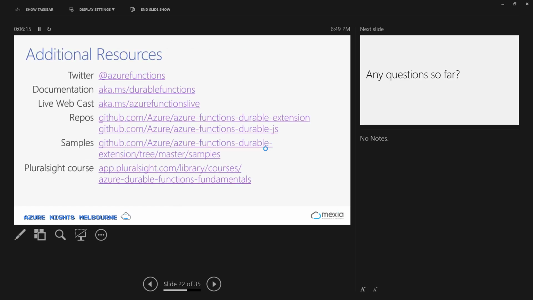And here are very, very good resources if you want to learn more. So you can follow Azure Functions. There is very, very good Durable Functions documentation. You can watch the live webcast of the Azure Functions team. There is the repo. The Durable Functions framework, and actually Azure Functions, is all open source, so you can see how it's working, and you can even contribute and make it better.